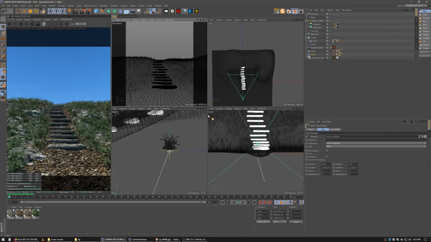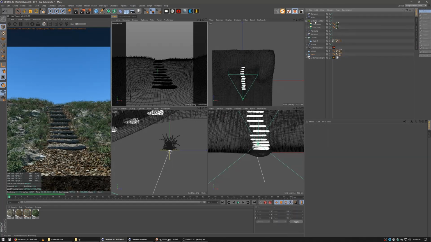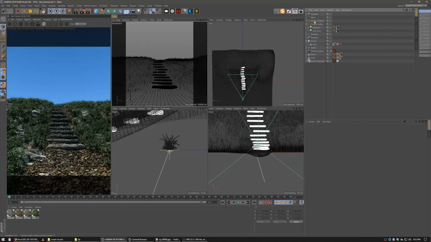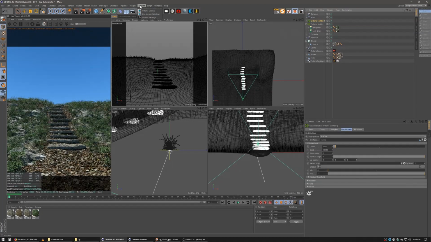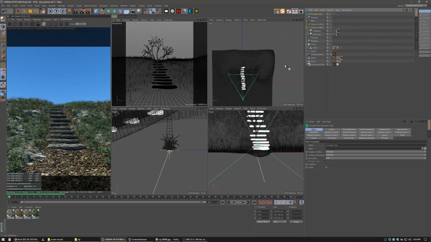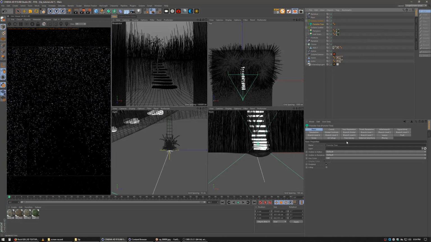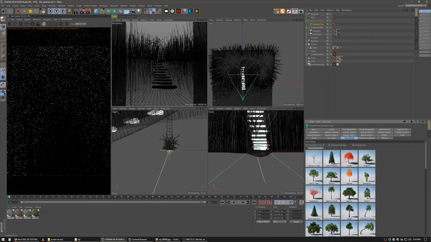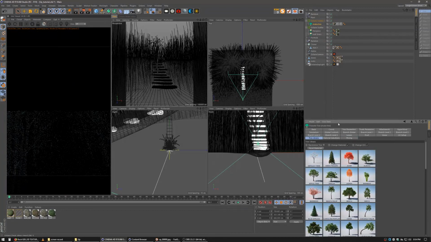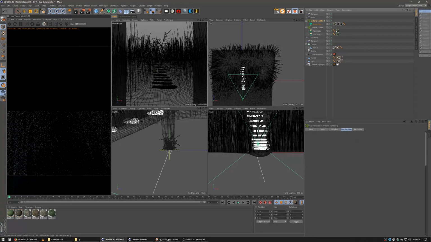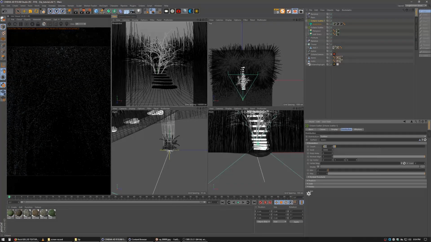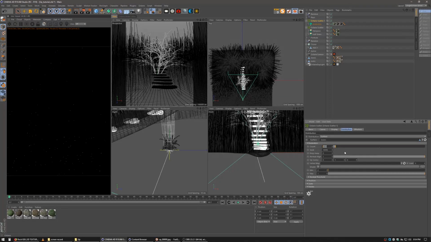And so now I'm going to duplicate my scatter. And I'm going to delete the contents and go to plugins and Forester tree. And I'm going to use the Aralia tree. And I only want about 10 of these.